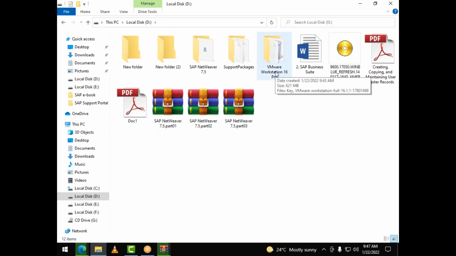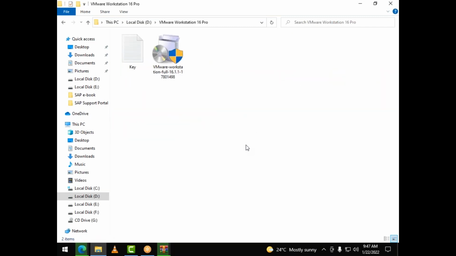This is the software I provide to you. When you open that folder, you have two types of files. One is the license key file and another one is the workstation software. Double click this VMware Workstation setup file to start the installation. After double clicking the setup file, you get two options, yes or no. You want to click yes to continue the installation. There you click the yes button.